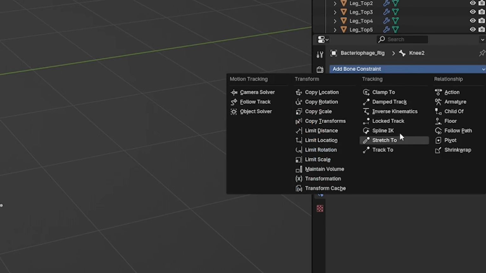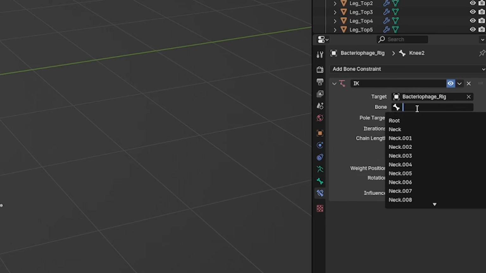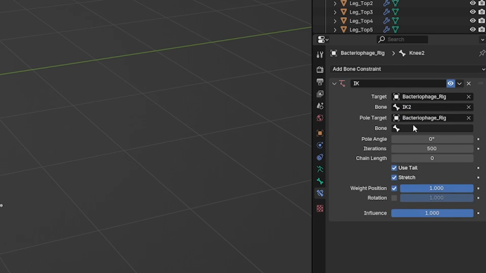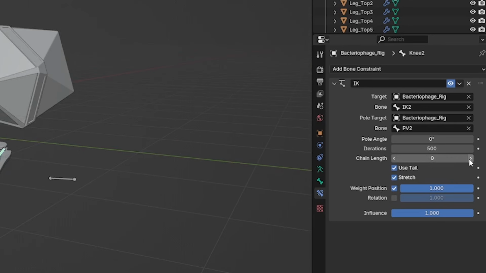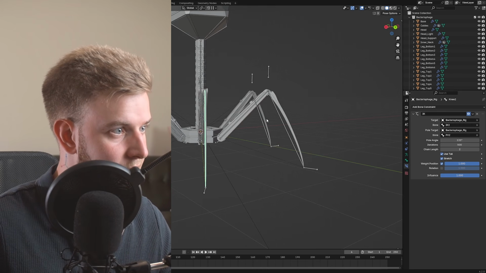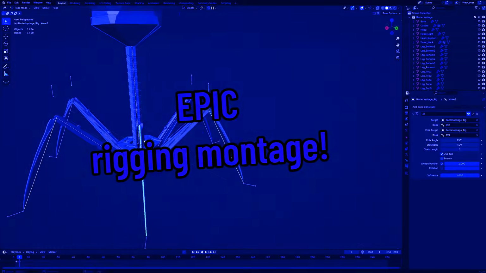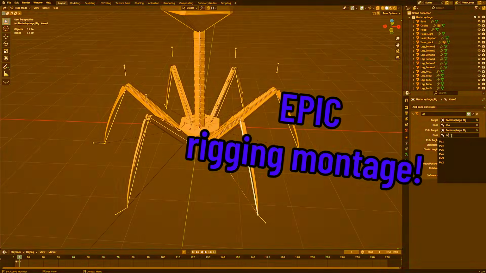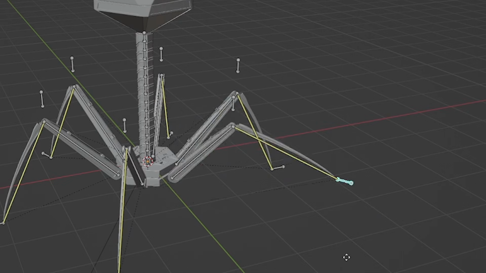Second one, give it a constraint, inverse kinematics, bacteriophage IK2, bacteriophage pole vector, chain length 2, pole angle, I don't think it's a round number, so I'm just going to have to eyeball it a little bit. 135 is going to do. Now we have the IK handles that move all the legs.